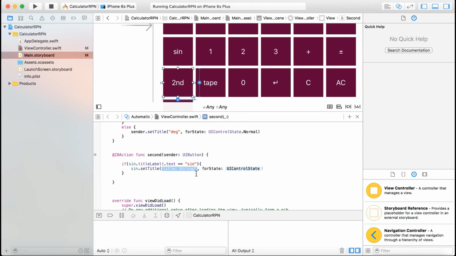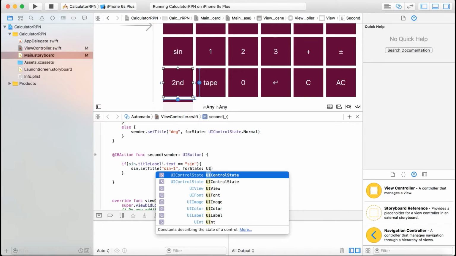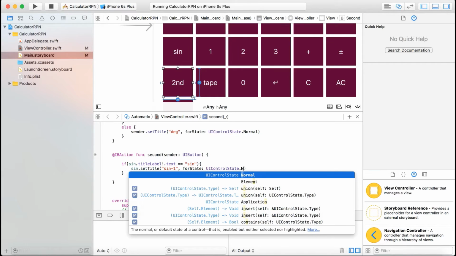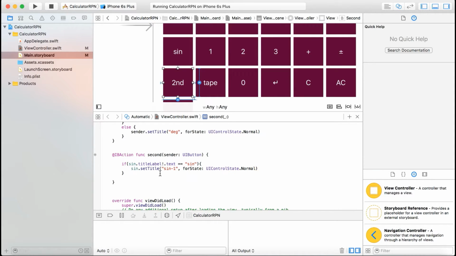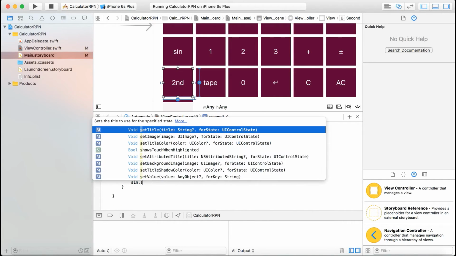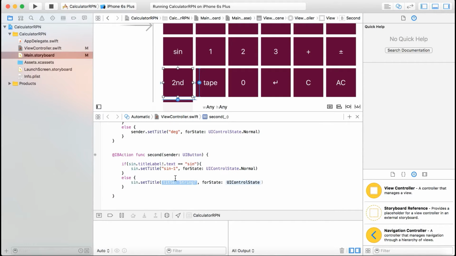We do sin dot set title, and then over here we're going to do sin, I want it to be -1. We're going to change this into a symbol. We're going to do it later on though, not now. And the UI control state is going to be normal. So UIControl.State, and we're going to have it as normal. And we're going to do an else statement. We're going to do sin dot set title. We're going to keep it as a sin. And again, the UI control state is going to be normal.